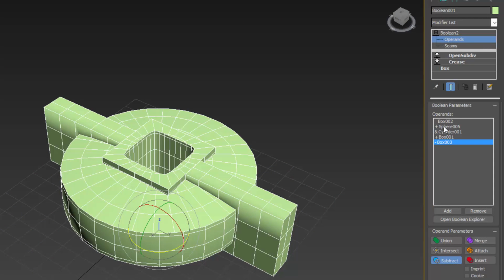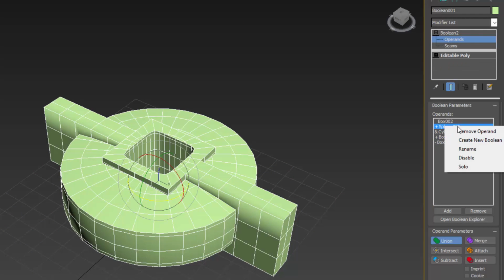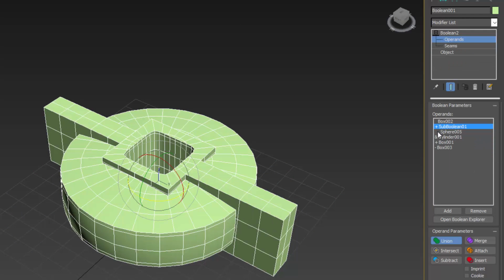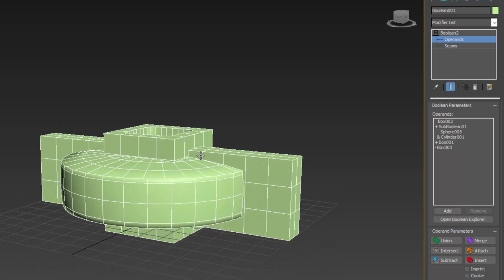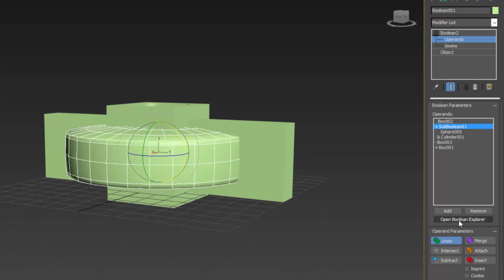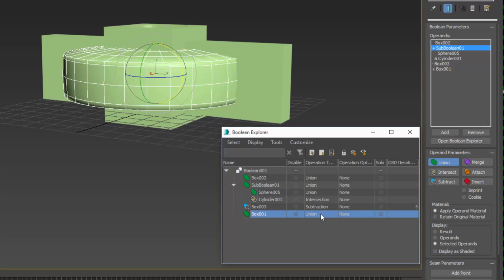Sub-Booleans can be created directly within a Boolean object by right-clicking within the operand list. The operation list is also easily manageable by dragging and dropping operands within the list. A new Boolean Explorer allows for mass editing.